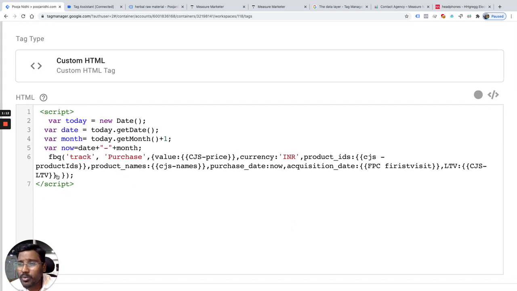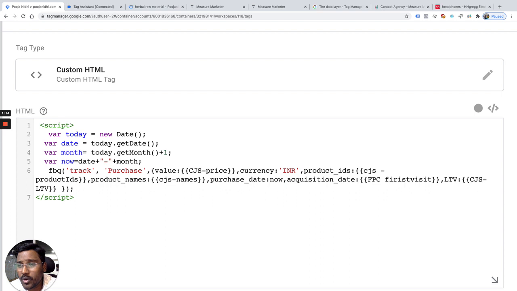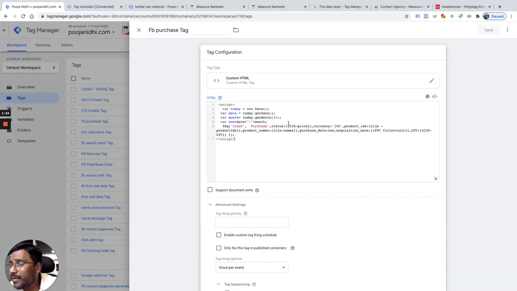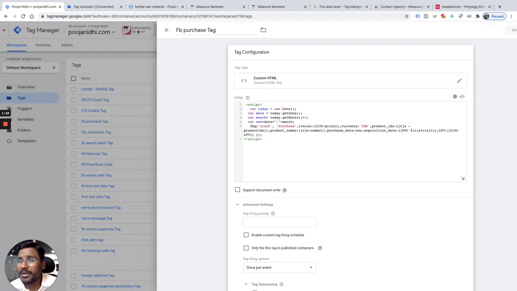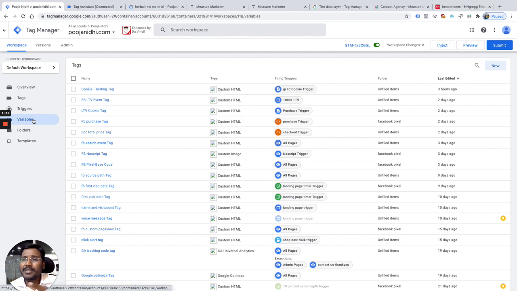But apart from this, I want to send one extra piece of information. That extra information is segmenting the audience right here, even before the event is sent to Facebook. The value of the product that was purchased is stored in this variable called CJS price. If you want to read about CJS price, I'll show you.